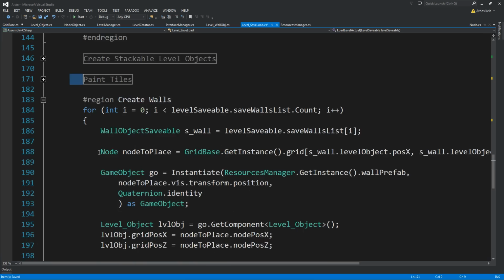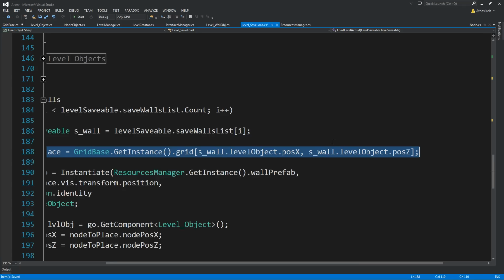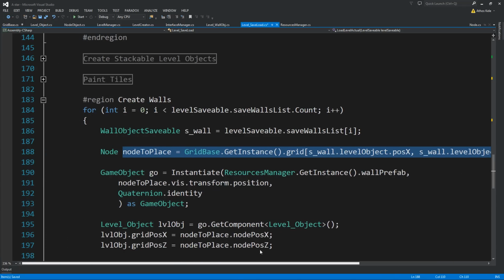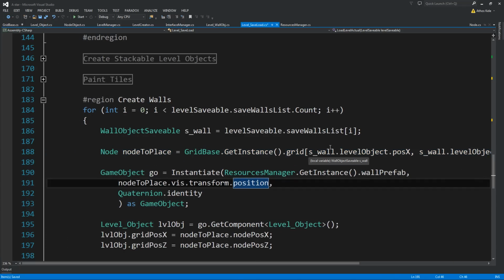Now we want to create the walls. Now for integer, for every wall we have inside our list, okay, store the wall, get the grid based on the positions we saved on the previous wall level object. Instantiate from the resource manager the wall prefab, since all the walls are the same.